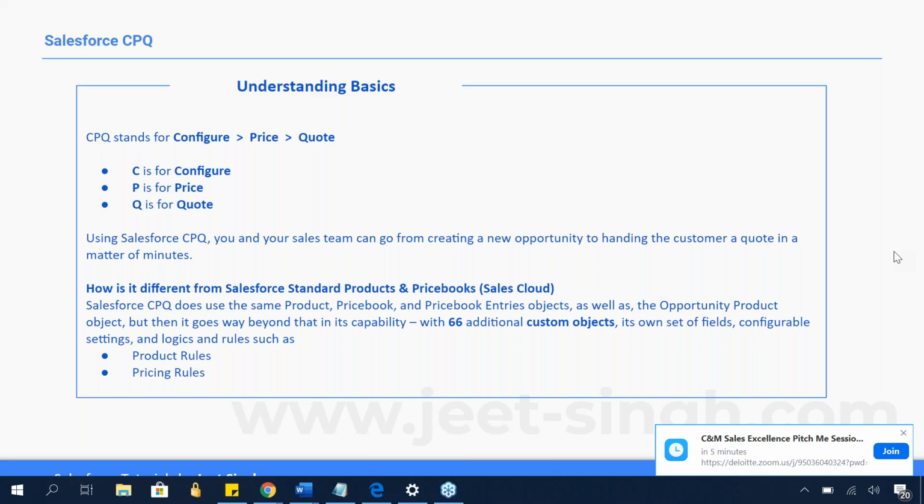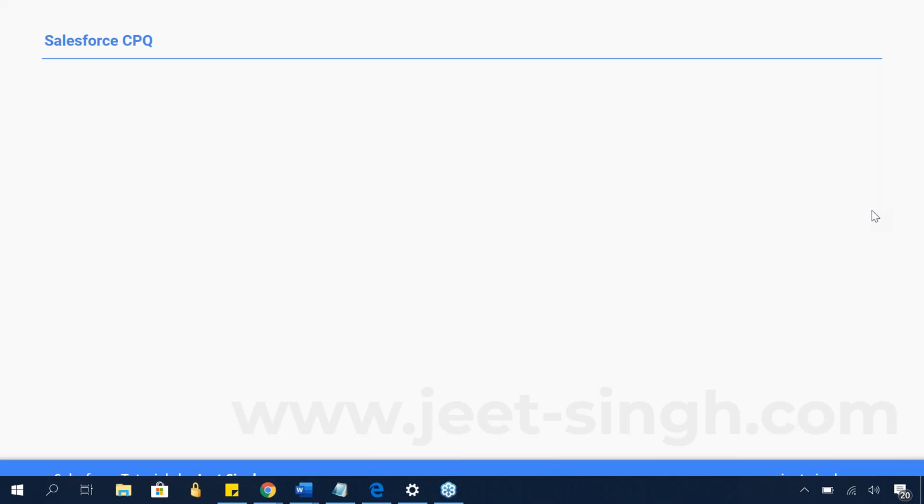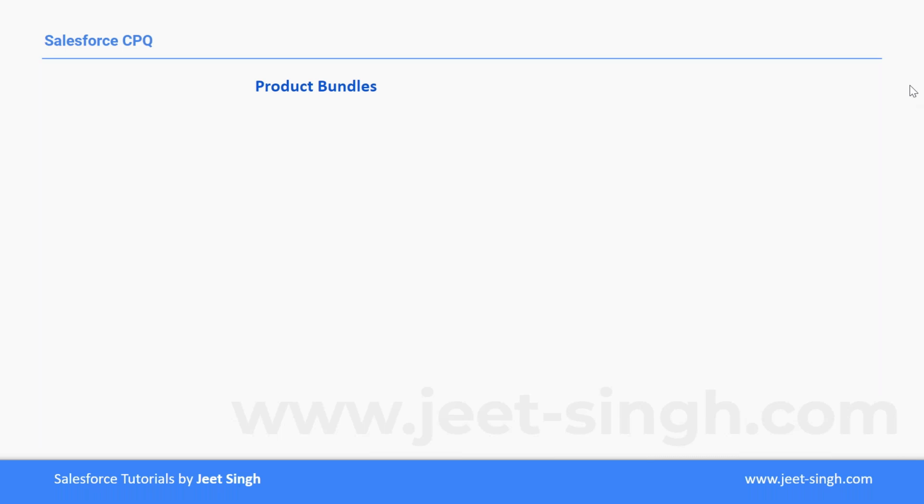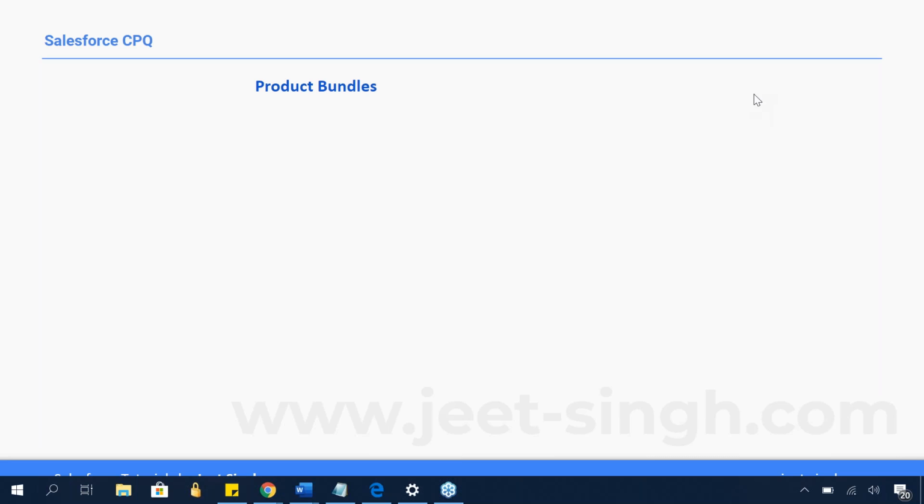All right, so now we'll get into the actual configuration part of it. We definitely now understand what exactly CPQ is and why we need it. So I don't think anyone still has questions around why we need CPQ. If you have questions, the moment you start looking into that application, that question will be gone.